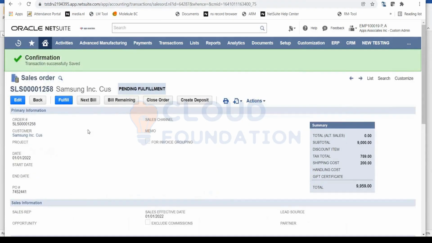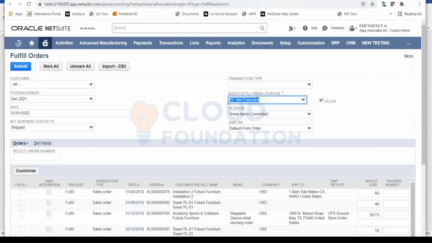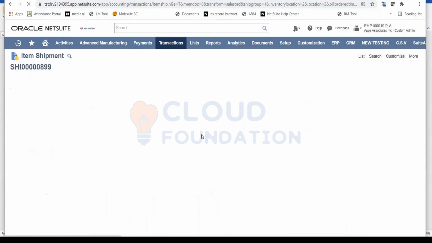And I'm just going to go back to my sales order 1258. I'm going to click on fulfill. And it is again going to take me to the same screen. If I click on fulfill, you will notice that both these screens are going to be the same. Again, same process, but different navigation.